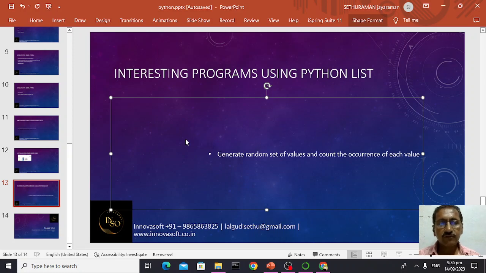So in this session, we will be looking at some interesting programs using Python list. Okay? So I'm going to generate a set of random numbers using Python's random package, and then I'm going to find out how many numbers were generated. Because when you generate random numbers, some of the numbers may get repeated. So how many times every particular item has been repeated. Okay, so everything will be random.